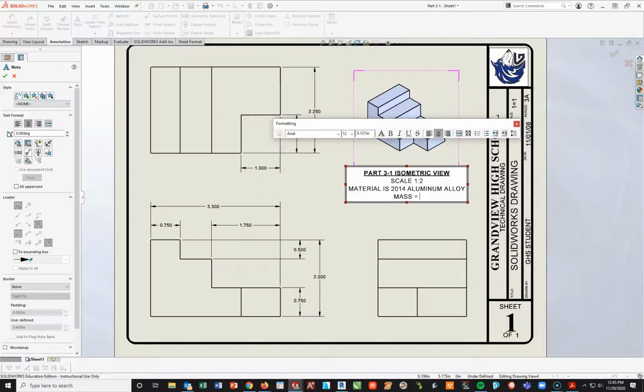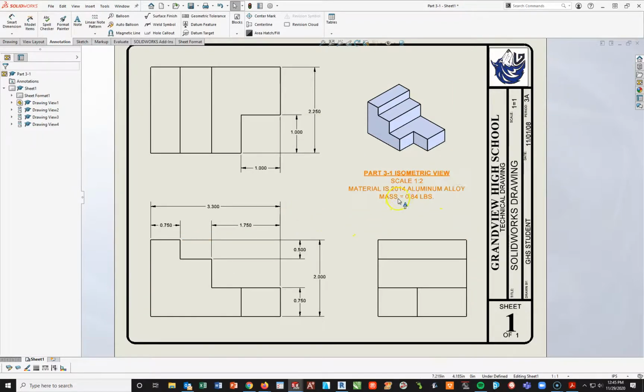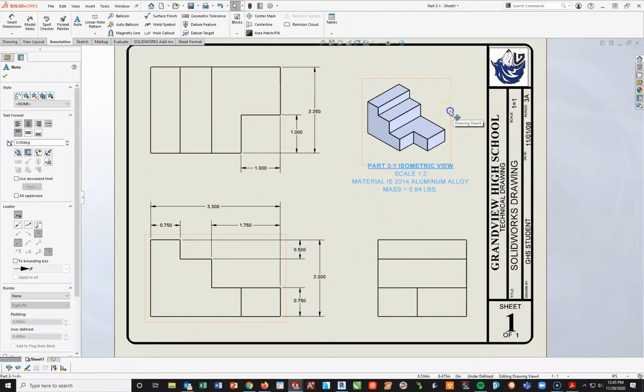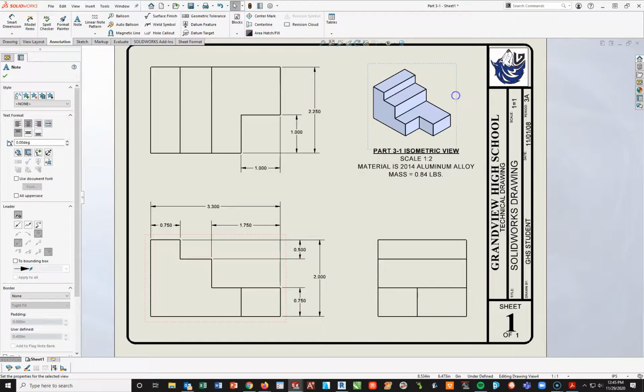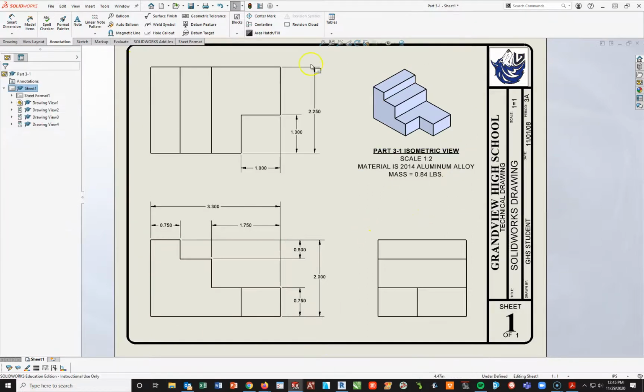Okay, now I'm going to give you on this one; the next ones after this, you're going to have to figure this out yourself. It was 0.84 space LBS period. On all of your drawings, you are required to type that number in. Now click your green check mark over to the left, hit escape a couple times. I'm just going to adjust this a little bit closer. Maybe I'll take this drawing view up a little bit higher just to make it look nice and clean. And now this part of the drawing is completely done.